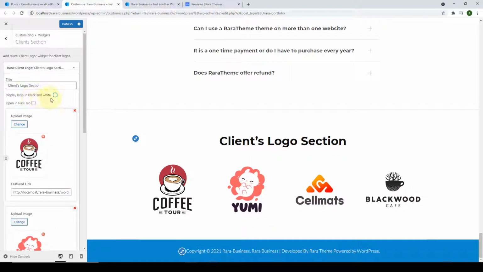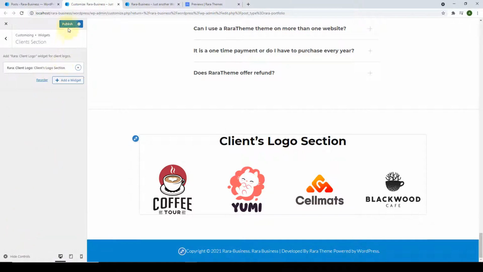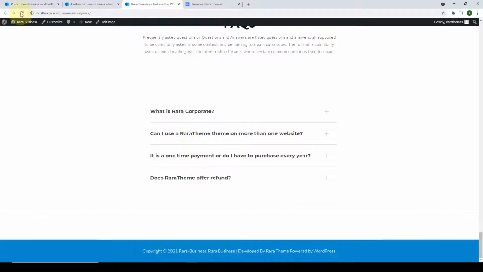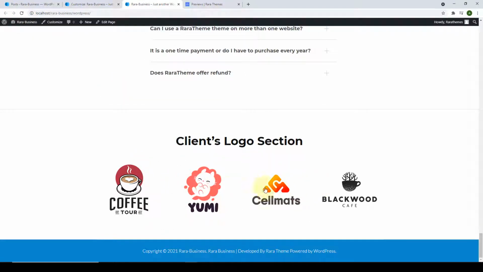You can display your logos in black and white if you check this option, and you also have the option to allow your users to open the links to these logos in a new tab if you check this option here. Make your preferences, then click on Done and click on Publish. If you go back to our site, give it a refresh, and here the Client Logos section is now displaying.